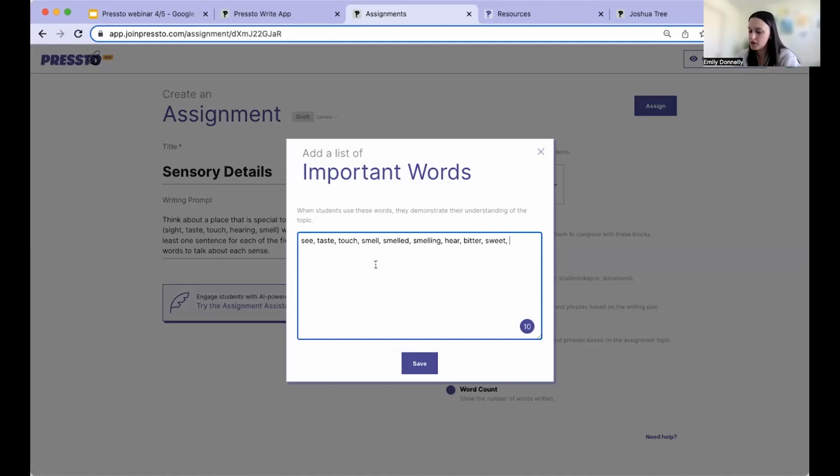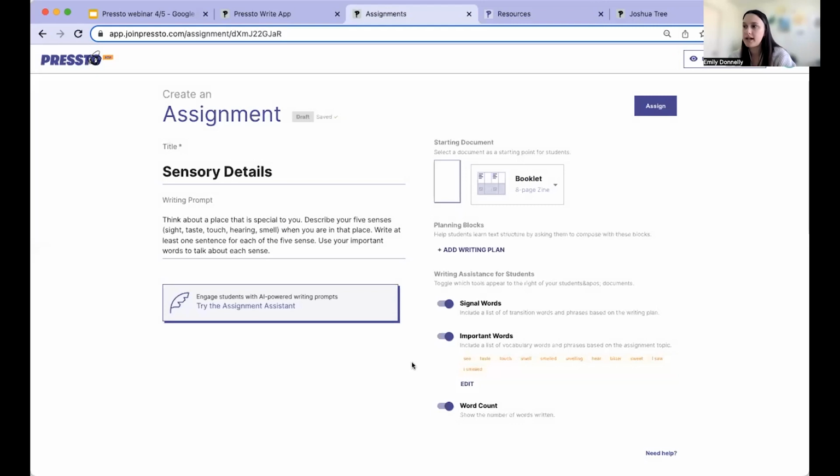Maybe you want your students to use specific sentence starters. You can put those in here as well. You could say I saw or I smelled. And that way students will be guided to actually use those in their sentences rather than just the words. You can add phrases as well. So those are some ways to adapt your important words to help scaffold for students.